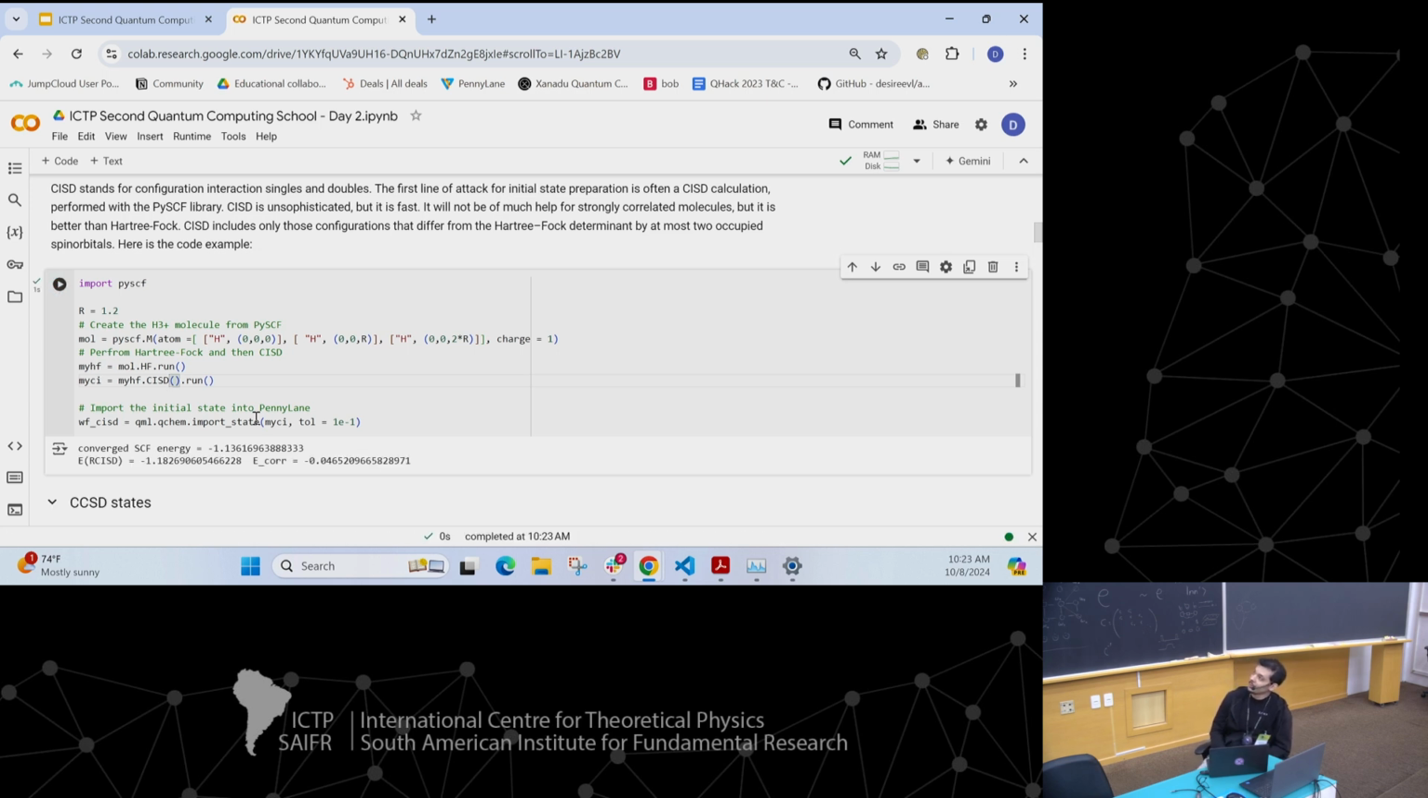Okay, so what we've done here then is create our Hartree-Fock state, create our CISD state. You can see it's already got an estimate for the energy of the CISD state. It also gives you this value called the correlation energy. This is energy associated with entanglement that is not captured by your initial state at the moment. So it's a difference between the true ground state energy and the energy you're estimating with your state.